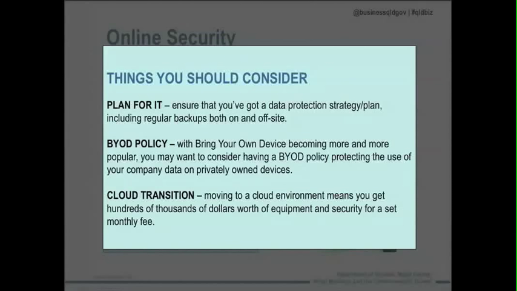One of the benefits of moving to a cloud is you typically get hundreds of thousands of dollars worth of equipment and security, all for one monthly set fee per employee. So spreading that risk and that cost out over an annual, two-year or 12-month period is quite beneficial. And then I guess one of the other things is a lot of these cloud providers offer 99.9% secure and uptime, particularly if you look at reputable cloud solutions providers.